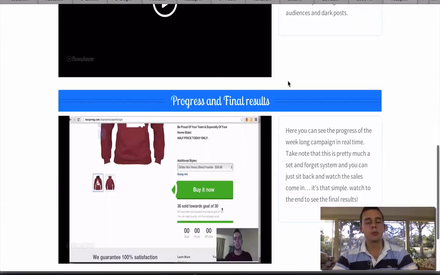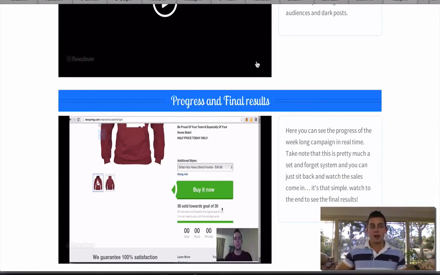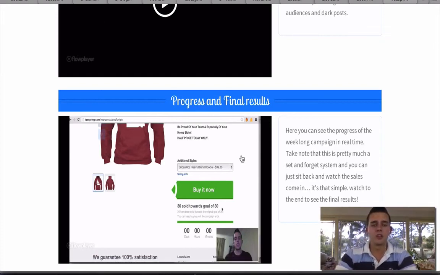Moving on from there, we look at the Teespring series. I've got a whole section here on Teespring. How do we use dark posts? How do we make Facebook pages to link it all up together? How do we convert? How do we write highly converting copy? All in there. And you can see here, we've got 36 of this jersey sold within a week, and they're selling for about $40. So gross, that's around $1,430-ish. Obviously, you take out the expenses of the actual jersey itself, but it'll be about half that in profit.